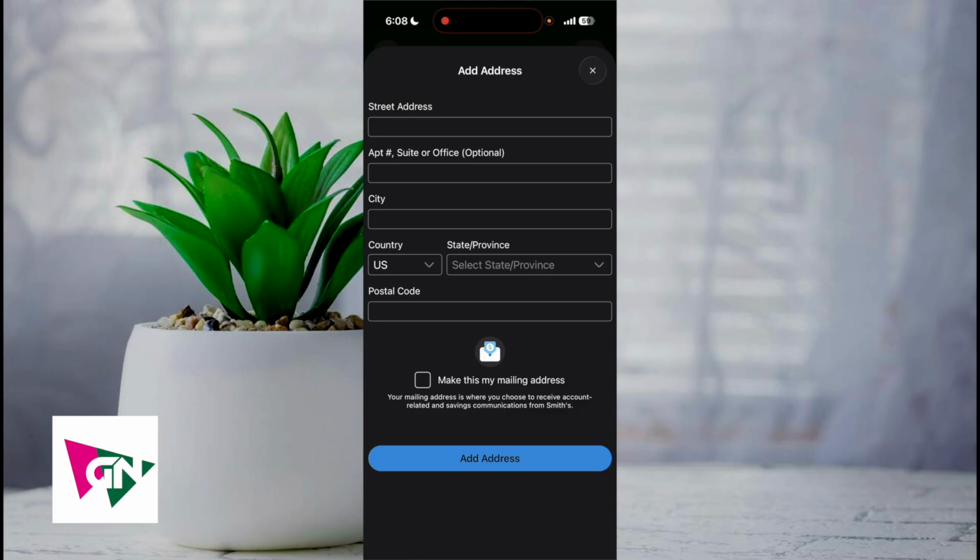But that right there, guys, is the best and easiest way that I know of to actually go ahead and add your address or change your address on the Smiths app.